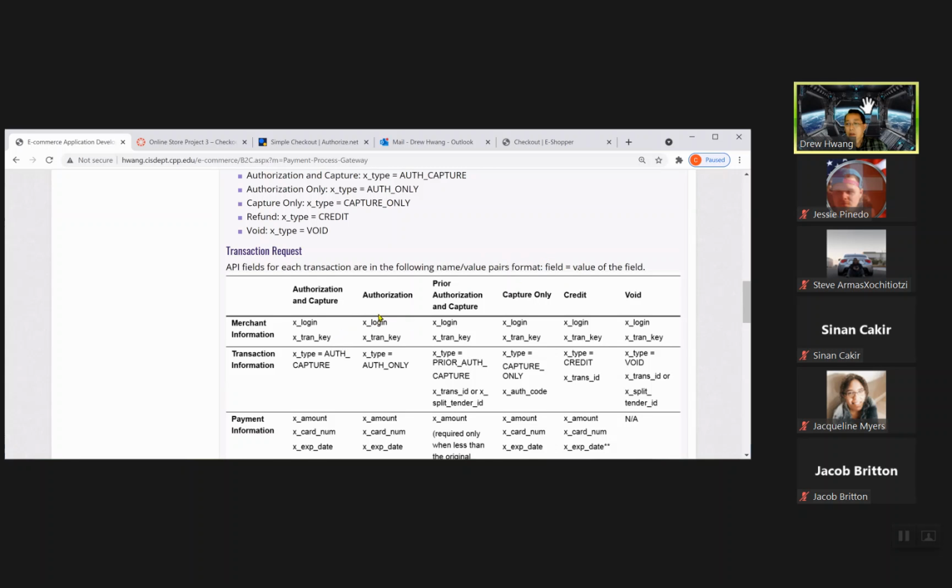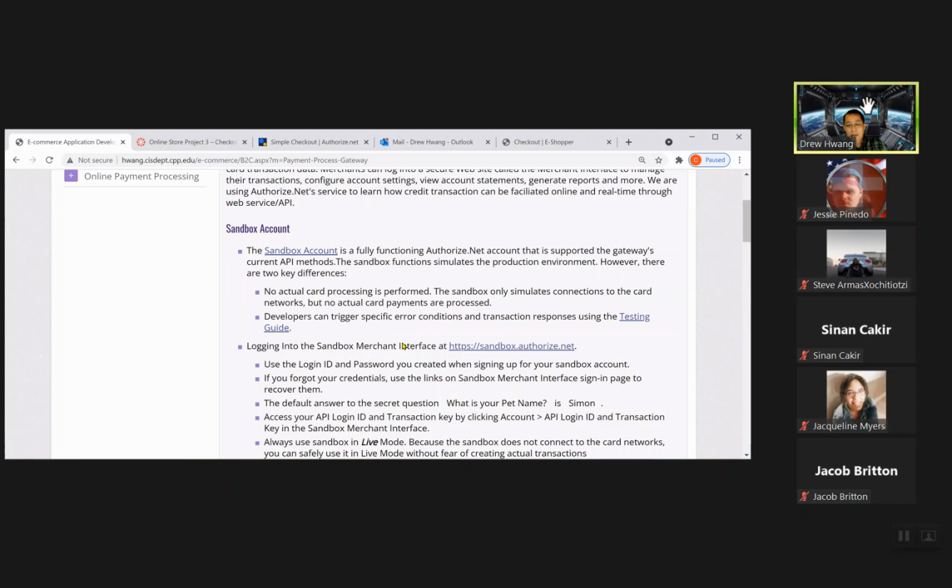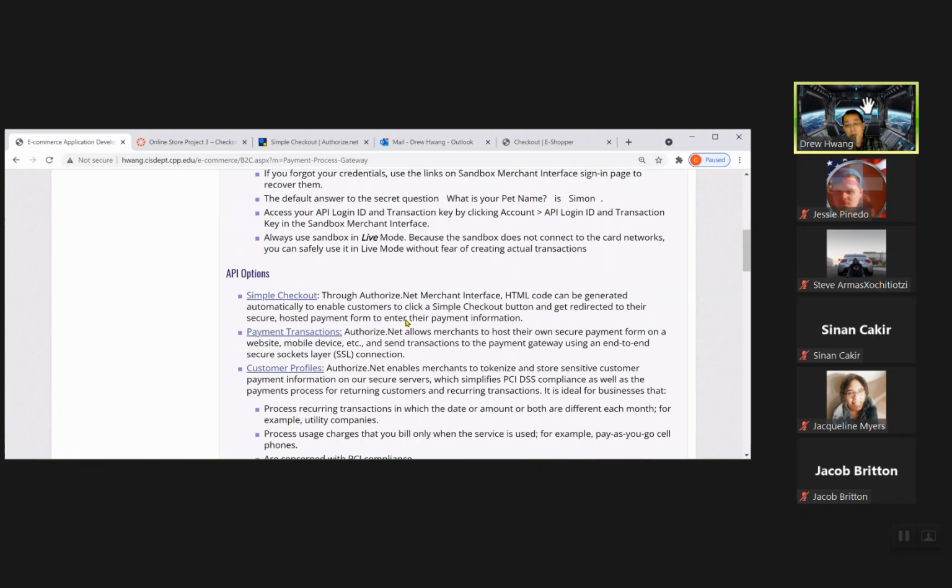If we want to do authorization, you need the merchant's information: login and transaction key. When you sign up with them and get a sandbox account, they're going to send you your login ID and also the transaction key. You also need to tell them what type, so this is AUTH_ONLY.